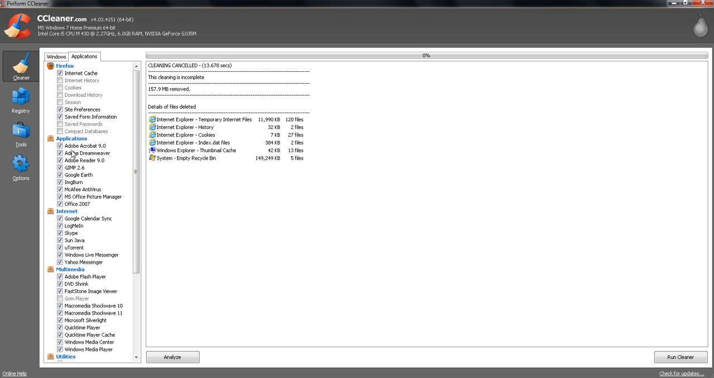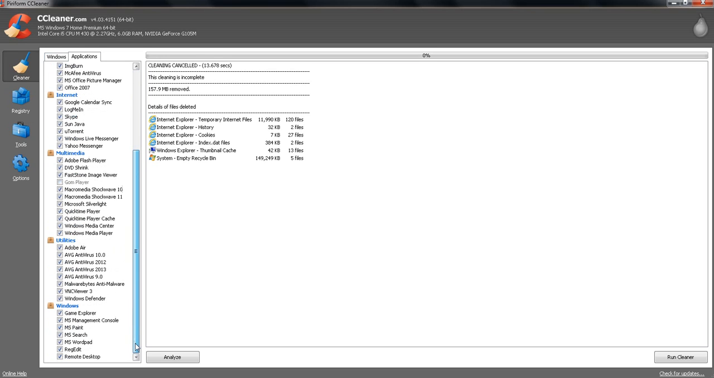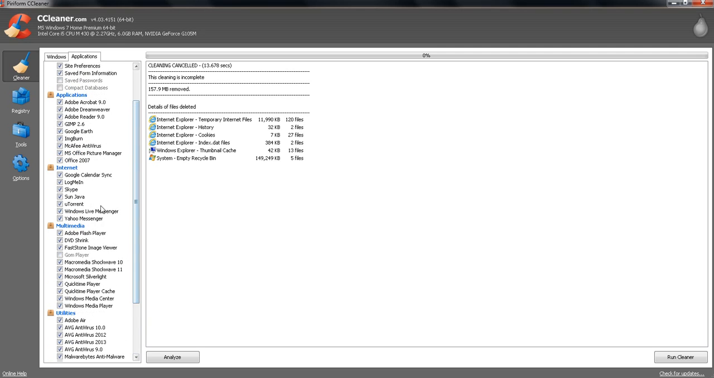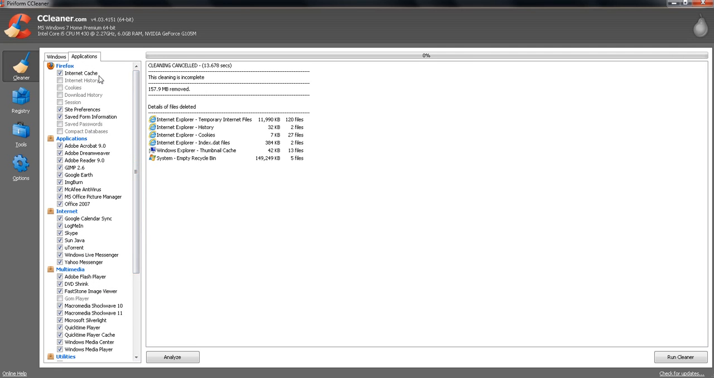Under applications, it'll list a majority of the applications that it's preset for. On multimedia, I leave my GOM Player alone if you have it. That's the only thing that's unchecked. And under Firefox, the only things I want to do is clear my internet cache, my site preferences, and saved form information. I don't even let it remember my passwords at all. That's disabled. So if you have it remembering passwords and you want to clear those out, then check that box and it'll wipe out that saved password history. But make sure you know what your password was before you do that, because you'll never remember it unless you go through their help files for each site.